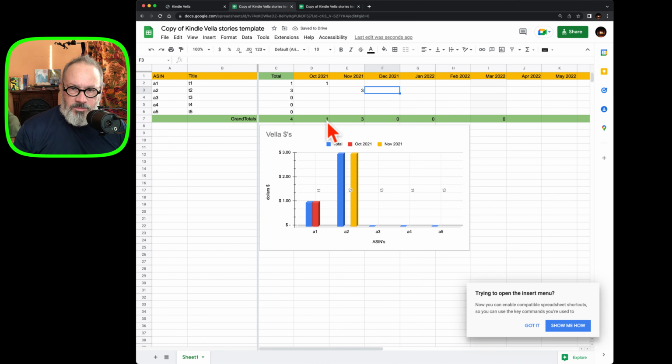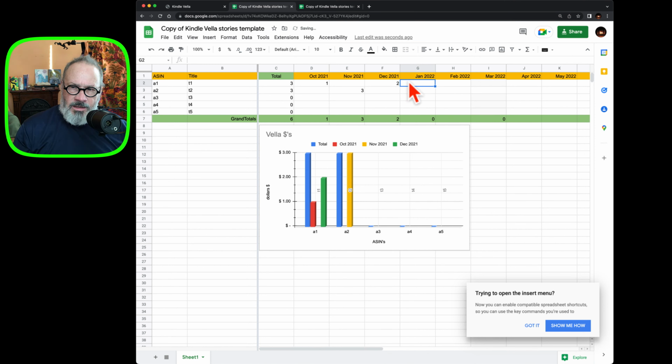Like in October, I would have made $1. In November, $3. And then each row across, let's put a 2 here. Each row across, like for this title, that'd be $3. Let's put another dollar in there. And I'm just making this stuff up.